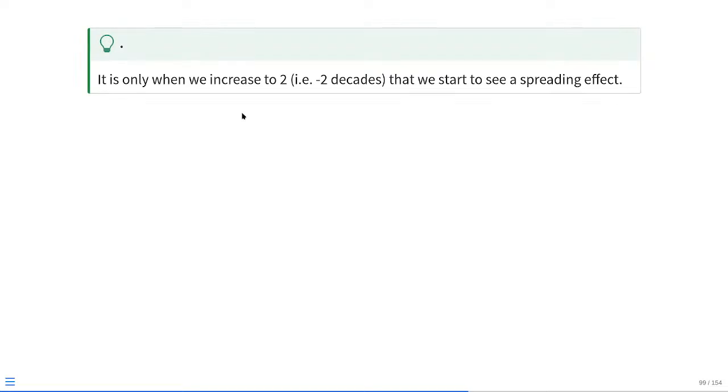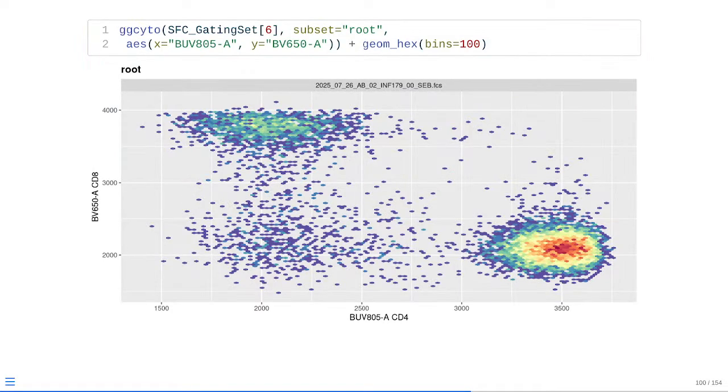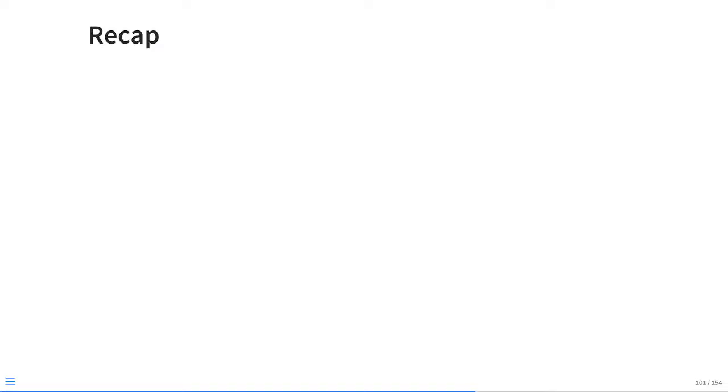By contrast, if we had doubled that to 2, and then visualize the plot, you can see it starts spreading out a little bit more. So you do have the option, but at least when it comes to these relatively well-behaved fluors, it may not be the best thing to tinker with.